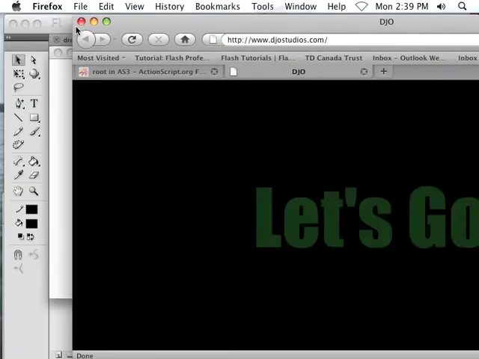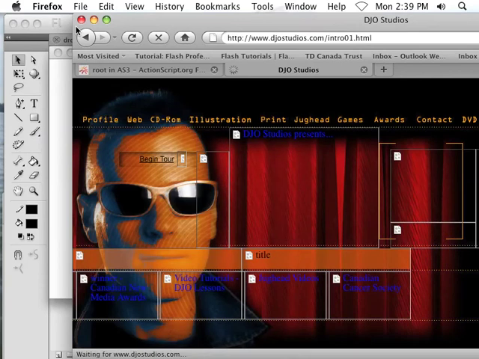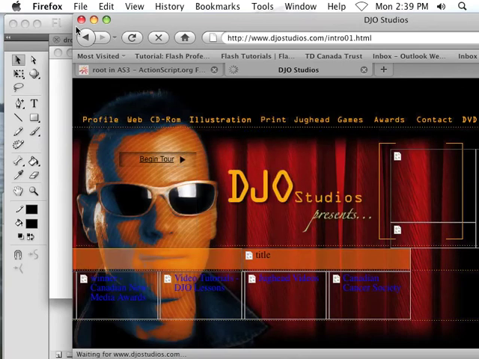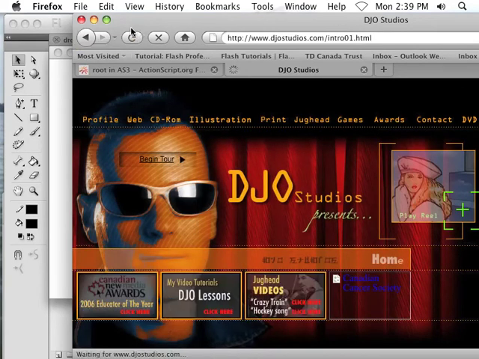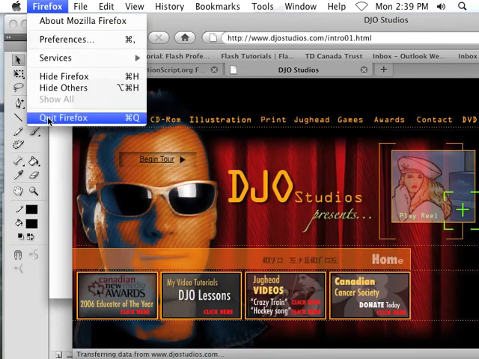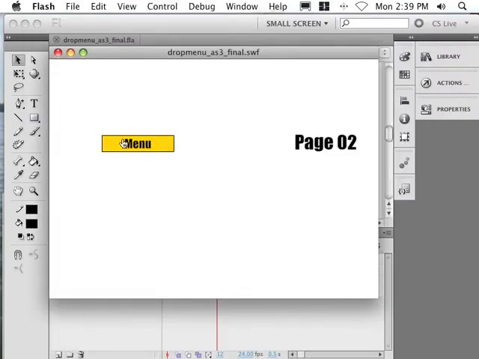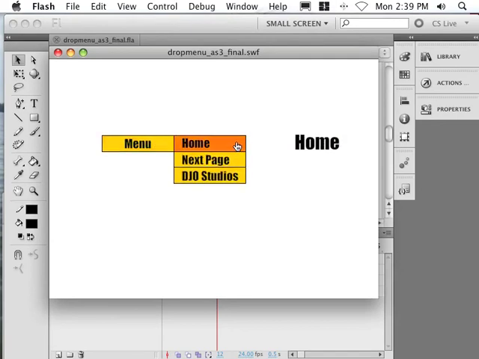let's go! There's the website. And when you're testing in Flash, it actually will launch whatever your default browser is to make sure that that works. So let me just quit Firefox here and go back. So I've tested that and it all seems to work. If I go back to home, it does take me back to home.